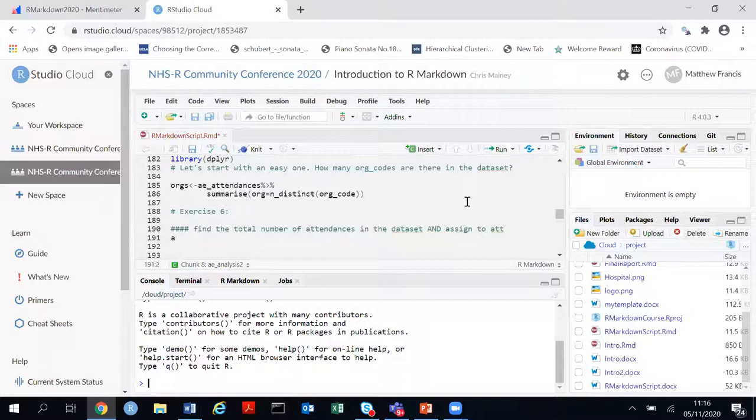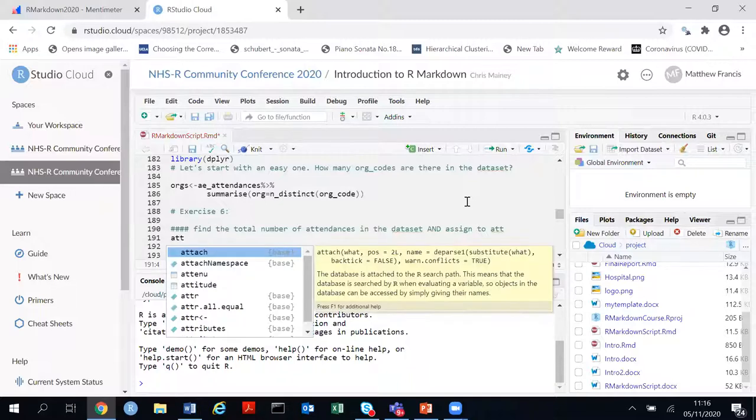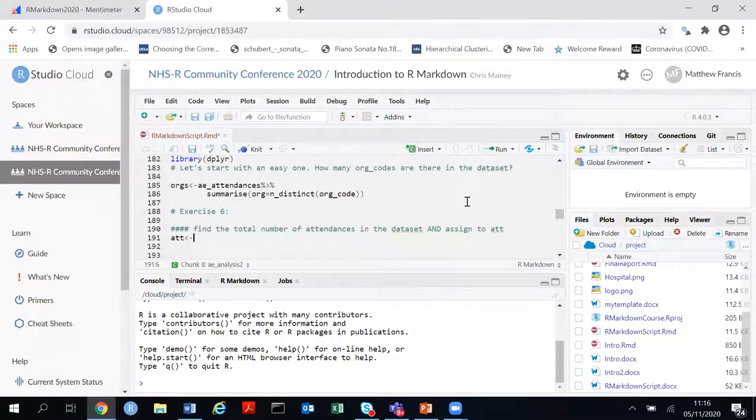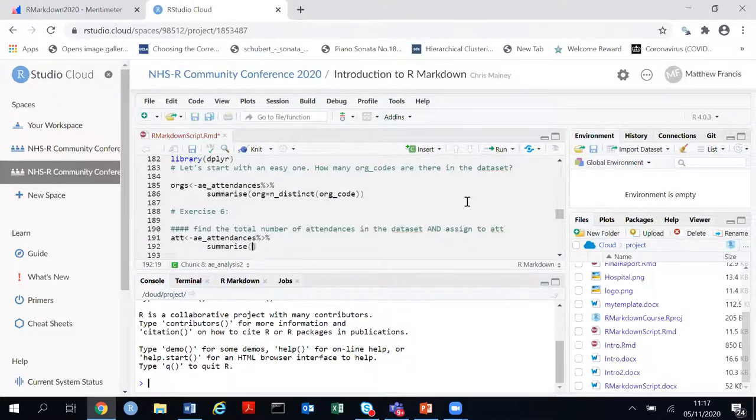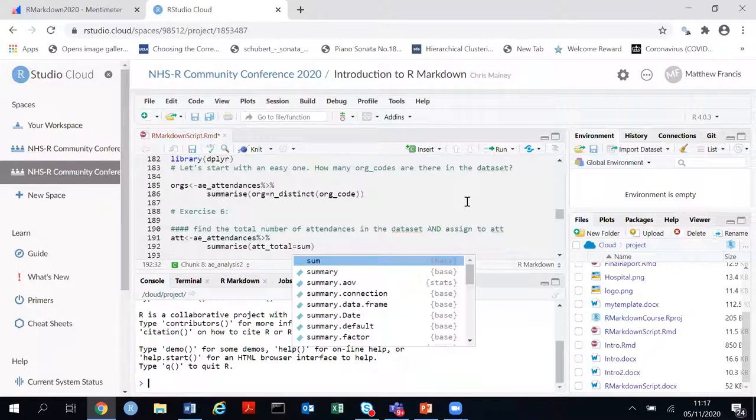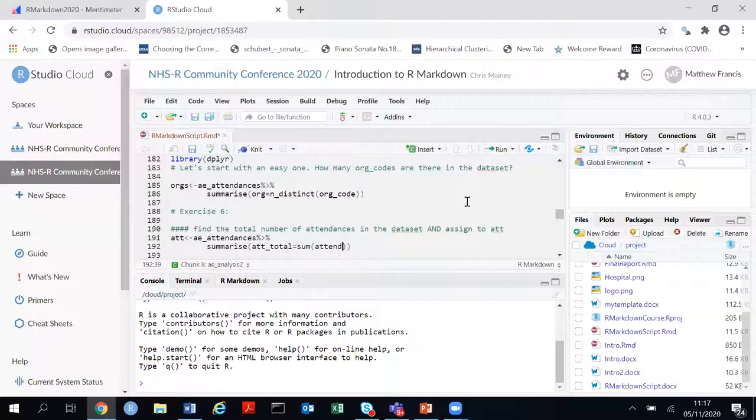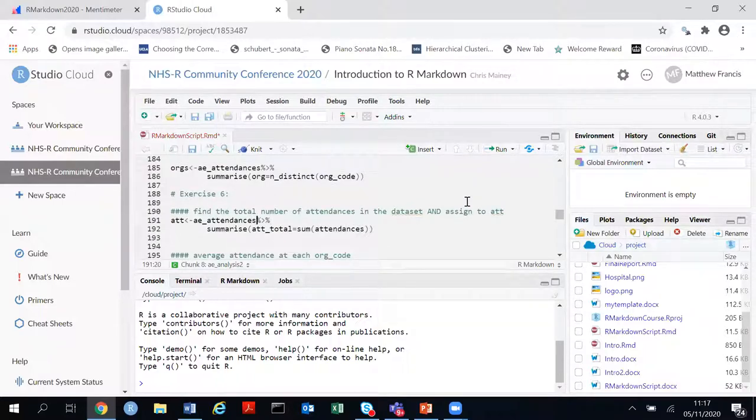So we're going to create an object called at, that's attendances. It's going to be based on the AE attendances, so we're going to derive some calculations from here. Again, we're going to summarize. So we're going to create some summary statistics, and our attendance total, the at total, will be equal to the sum of the field called attendances. Within the AE attendances, there's a field called attendances, and we're just going to summarize that across the whole of the data set.